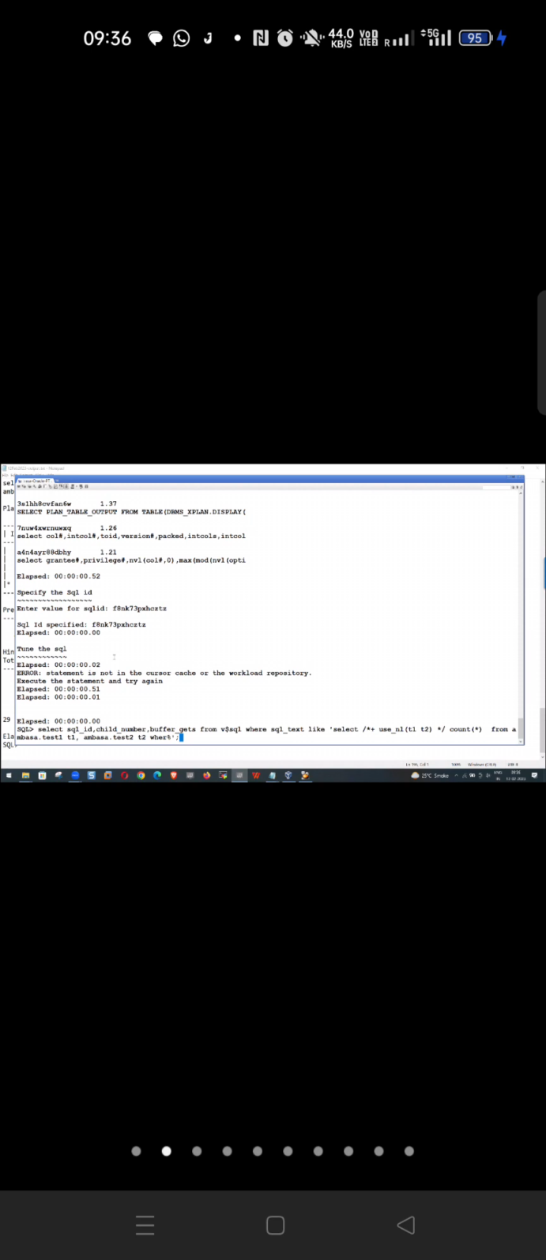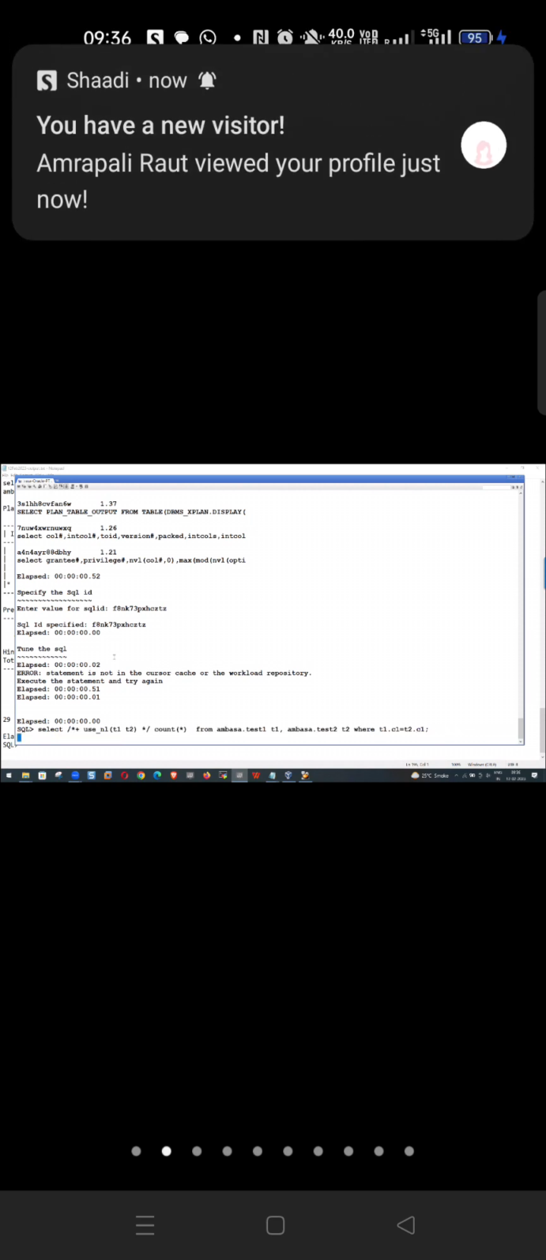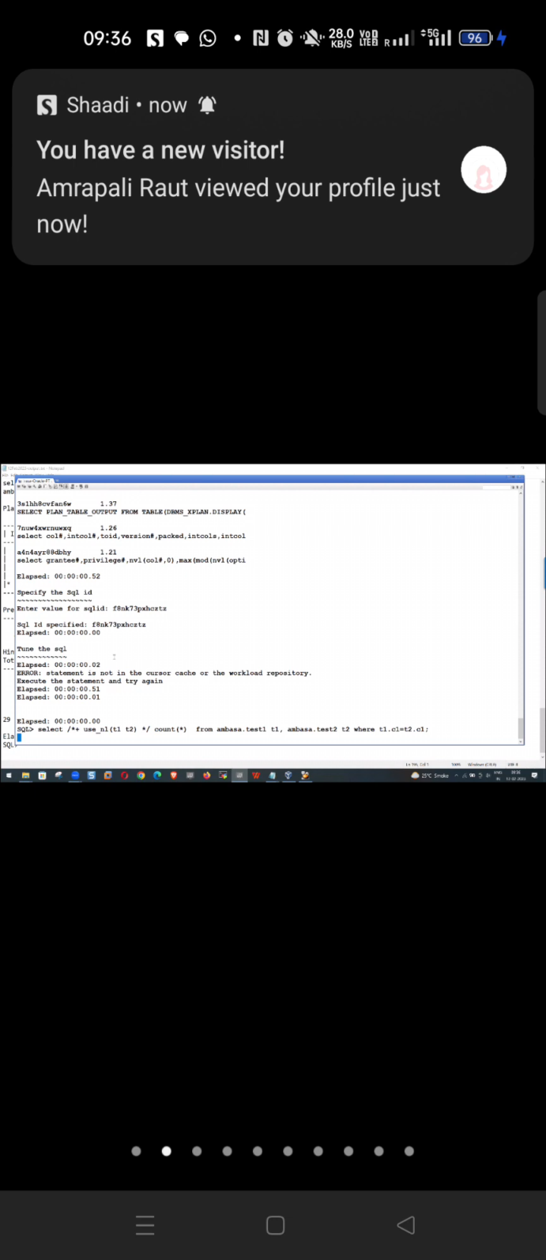Enter. Now it says that the SQL statement is not in the cursor cache. That's what I said. Sometimes it gets flushed from the library cache, so during this period it is no more available. So this error will come out. I'll try to rerun the query. And after rerunning the query, this is one of the bad options of this method. I'll go ahead and show you the other method also.